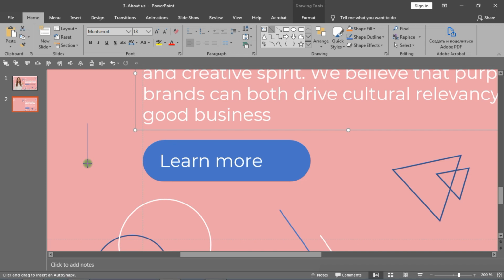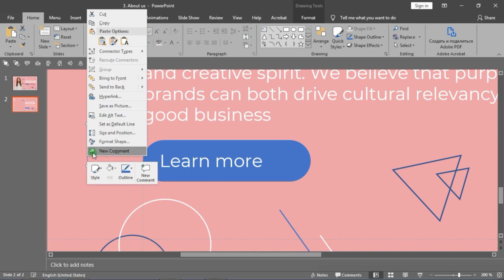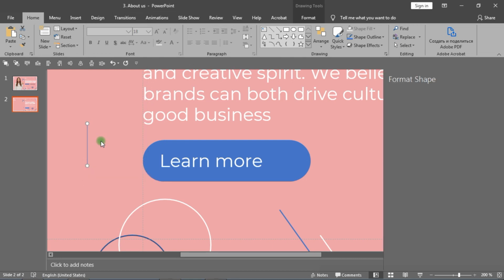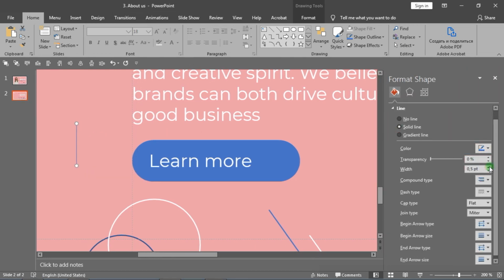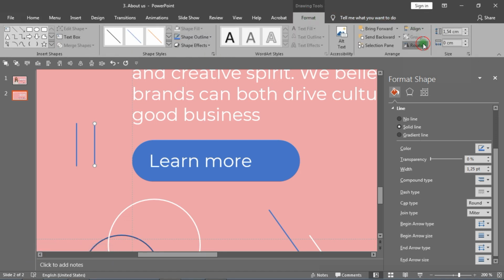To do this, on the drawing panel select the element Line. We draw a regular line. Right-click on it and select Format Shape from the menu. In the properties set the thickness to 1.25. Also, let's make it have rounded edges. For this, in the Cap type item, select the value Round. Now holding down the left mouse button and Ctrl+Shift, copy the line. In the Format menu, select the item Rotate, then Rotate Right 90 degrees to rotate our line.